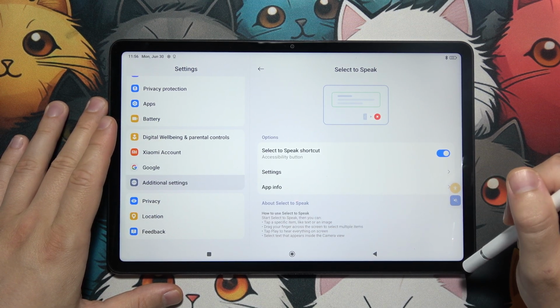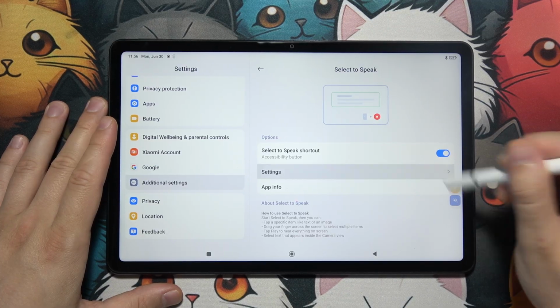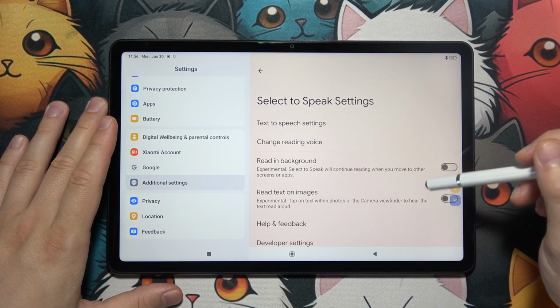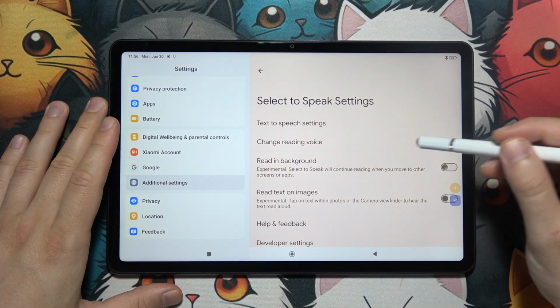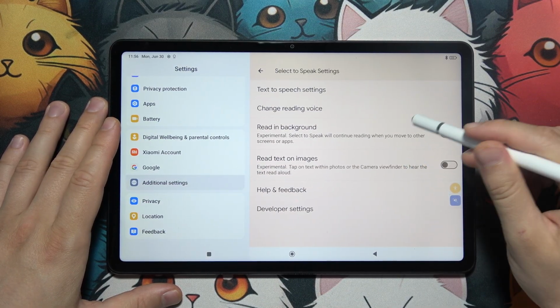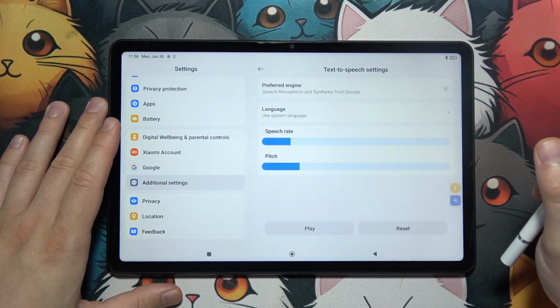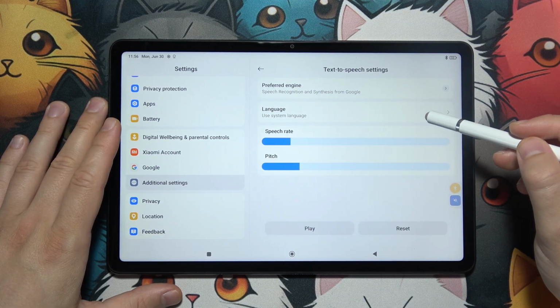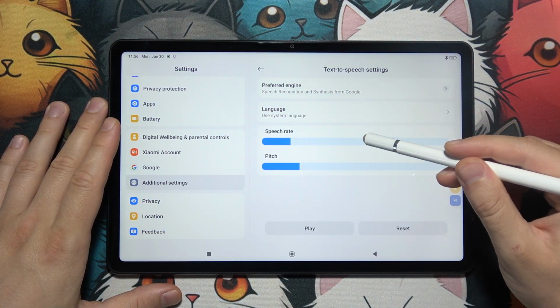You can also change it, you can finish, and also you can find some settings. Like you can change reading voice, you can also read in the background, read text on images, or get the text to speech. So you can change its language, engine, speech rate, and pitch.